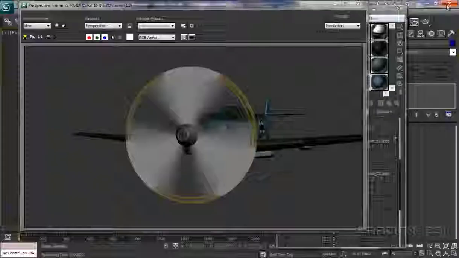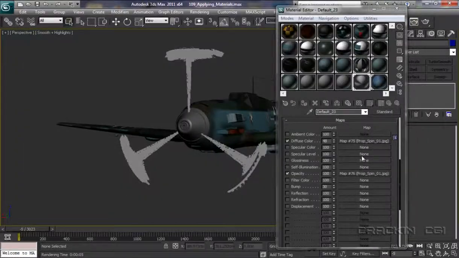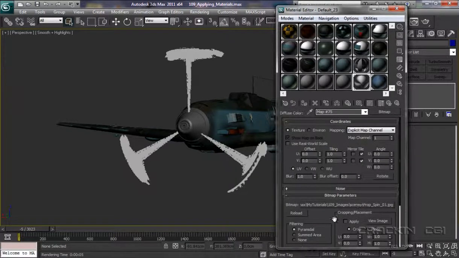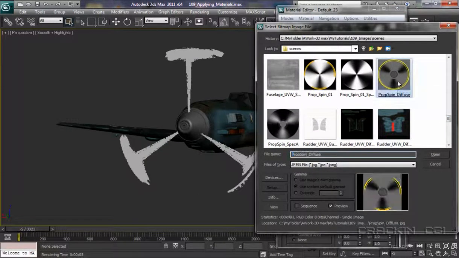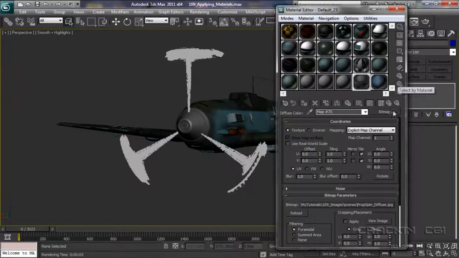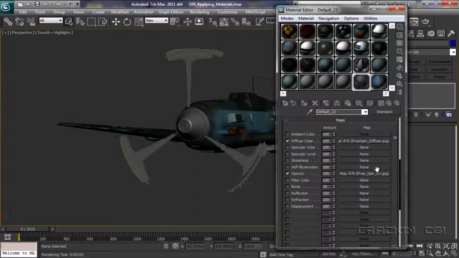So just close this down, close that down. I'm going to pop into the diffuse section here. We'll push that back up to 100% to start with. Left click on this button here, and it brings me into this section, and I want to have a look at that. There it is, prop spin diffuse. Let's come back up one level, and what I'm going to do now is left click on that one, drag that down to there, do a copy and say OK. Now we can see that everything has disappeared, so let's now do a render.